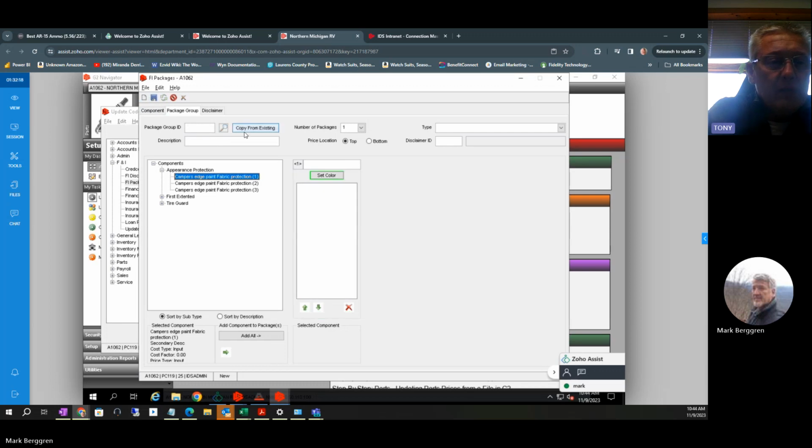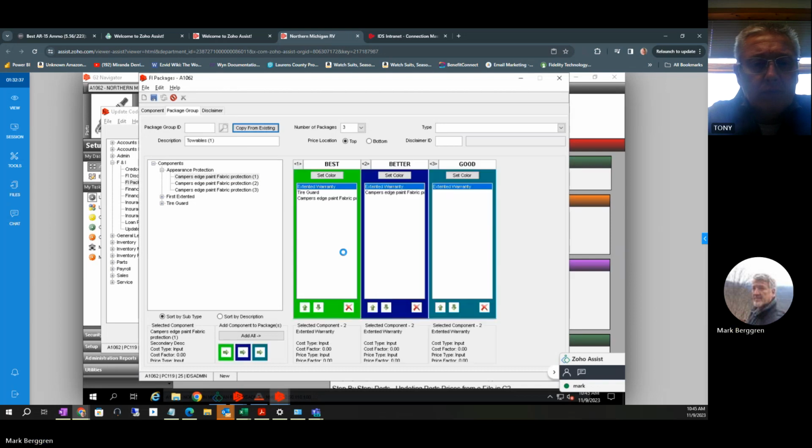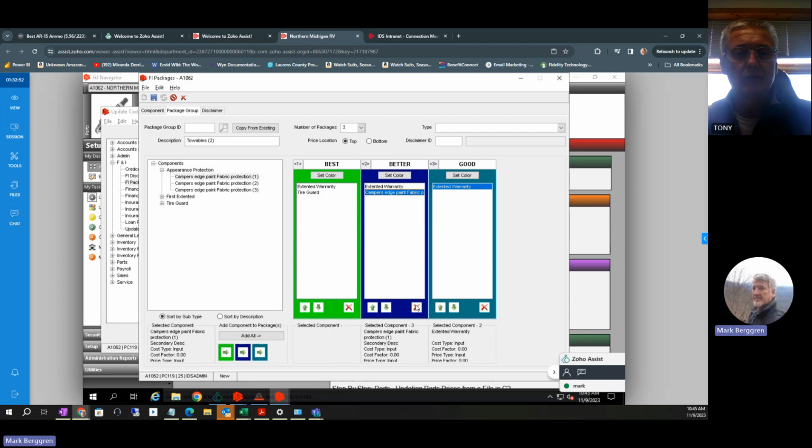If I've got the Camper's Edge paint and fabric protection down into the components already at 1, 2, and 3, why would I need to create a different group for each one of those? Because when you select the package, let me show you. It should make sense, I hope. Okay, 2, and I'm going to call this one, because your package group is not going to contain this one for number 2. It's going to contain this one. Okay. That make sense? Yes.